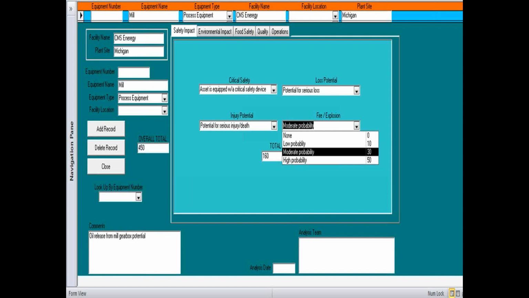Now, this is a cheap database we sell for like $400, but it goes to these areas at the top. You can see the safety impact, the environmental impact, the food safety impact, quality and operations. It gives you a rating in each area.